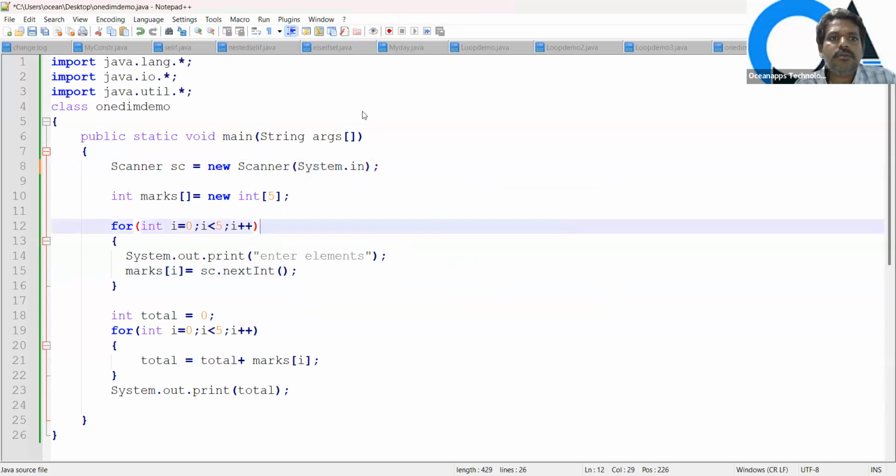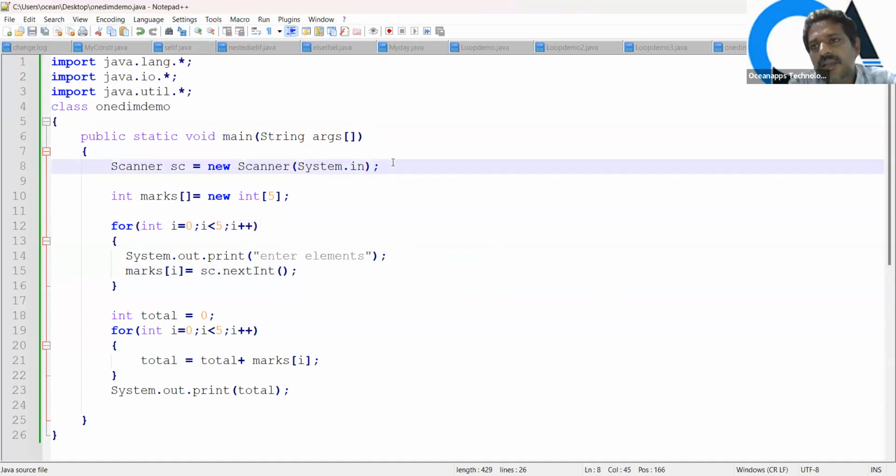Just mention this one statement, that is System.in. That means where the Scanner class takes input. I forgot it while I was writing the program, so the error will rise. So Scanner sc equal to new Scanner of System.in is completely mentioned.